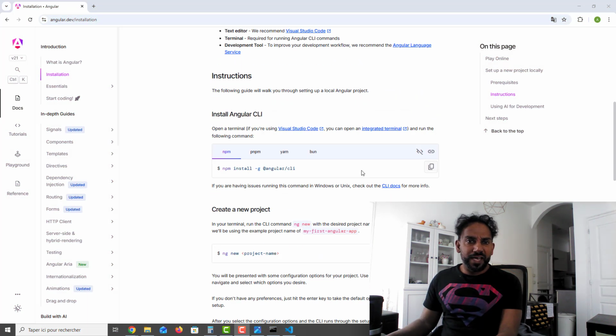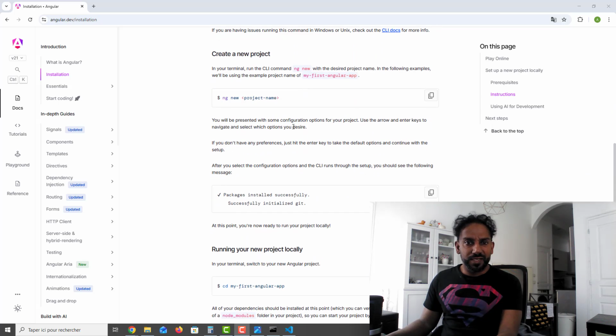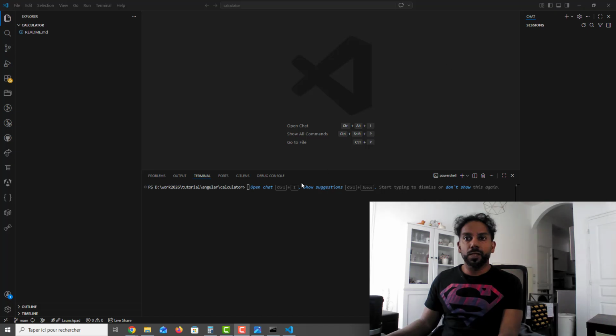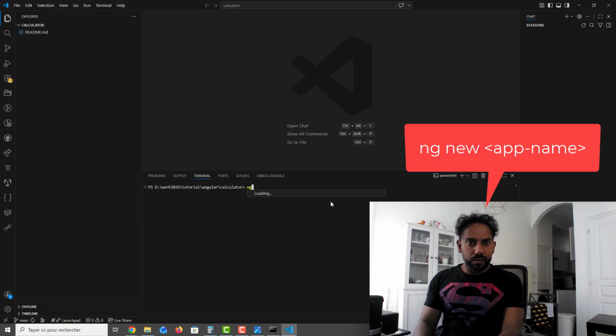Okay, if we go back to the Angular documentation, you can see how to create a new project, and we will do exactly the same. ng new and the name of the project. So I go here and write ng new and the name of the project. For my project, it will be Ganesha Calculator. But of course, you can call it whatever you want.